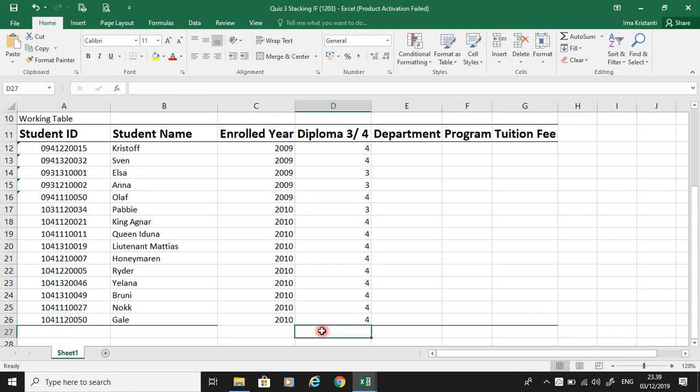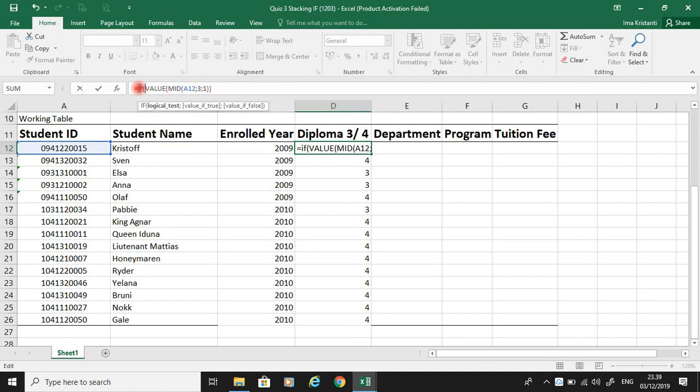So this is value. Then we need to combine it using IF. If it is 4, then we will type it as diploma 4. Other than that, we will type it as diploma 3. Alright, so IF, and then in the end, the result is 4. Now we do not need to put apostrophe because we already changed the result into value.